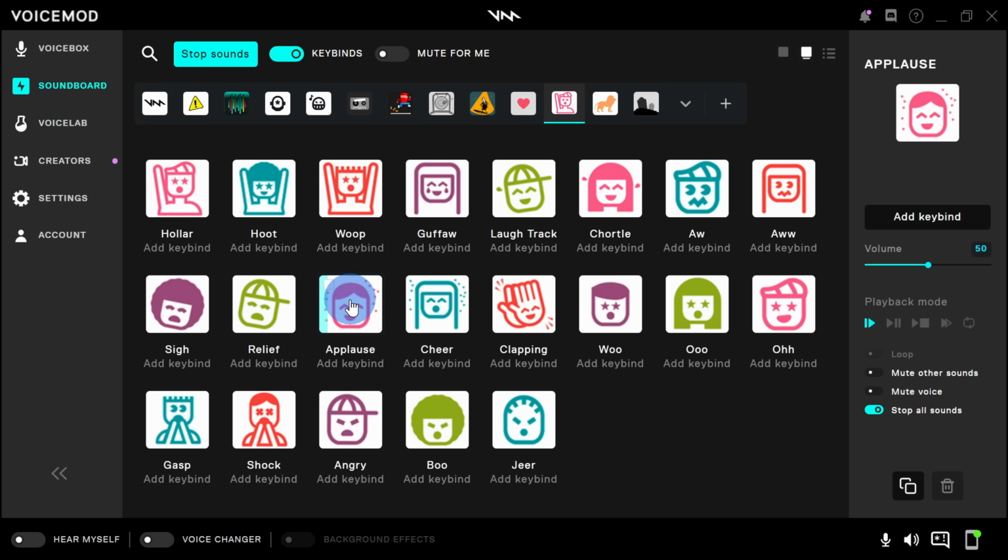One way to stop all sounds playing, up here in the top left-hand corner, I'll click on stop sounds, and that cuts off all of the sounds.